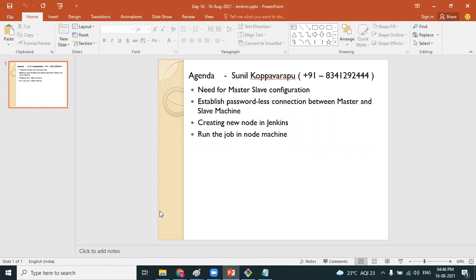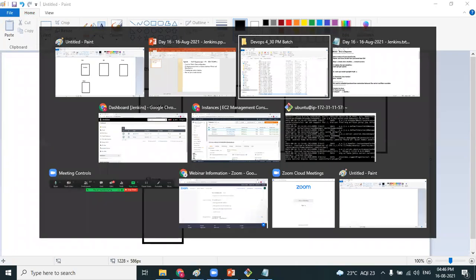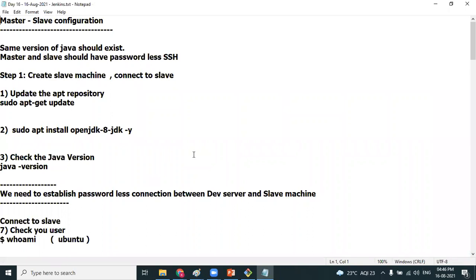So the need for master slave configuration is to avoid downtime in the Jenkins server, because when there are more jobs running, there can be expensive downtime. To avoid that, we go for creating a master slave setup. A slave machine is nothing special. It's altogether a new EC2 machine. So I'll create a new EC2 machine. Okay, so let's proceed with creating a slave machine.